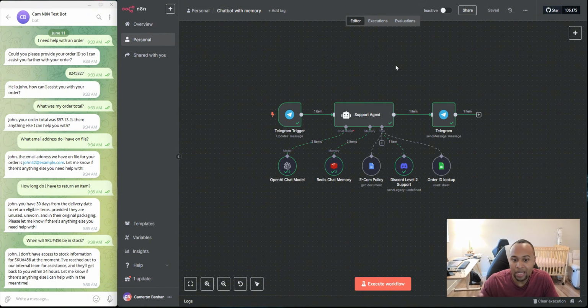In this one AI agent node here, we have the ability to reference session memory for each user. We can talk to a policy document, we can reference items from a database, and we can forward any questions that the AI does not know to a level 2 support personnel that can then follow up with the user and give them assistance.